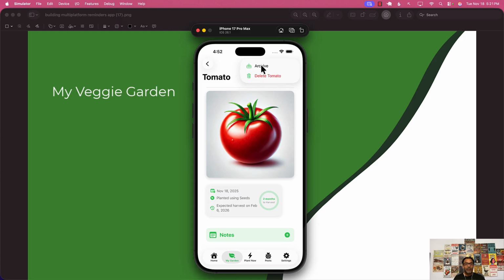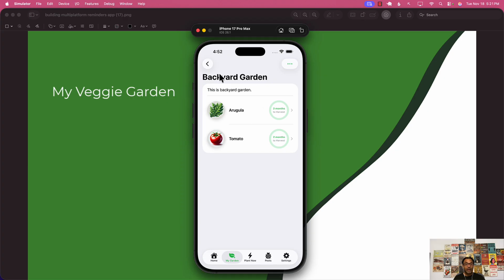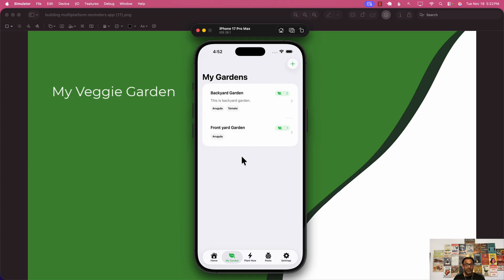You can also archive the vegetable if you're done with it. You can delete the vegetable if you're done with it. A lot of different things. You can even delete the whole garden.